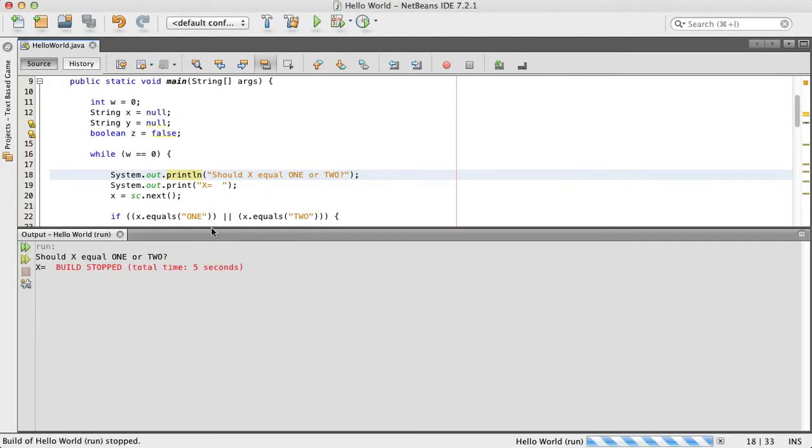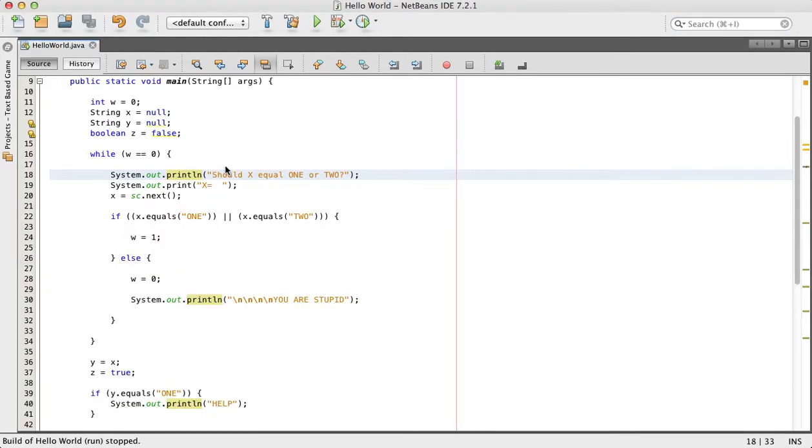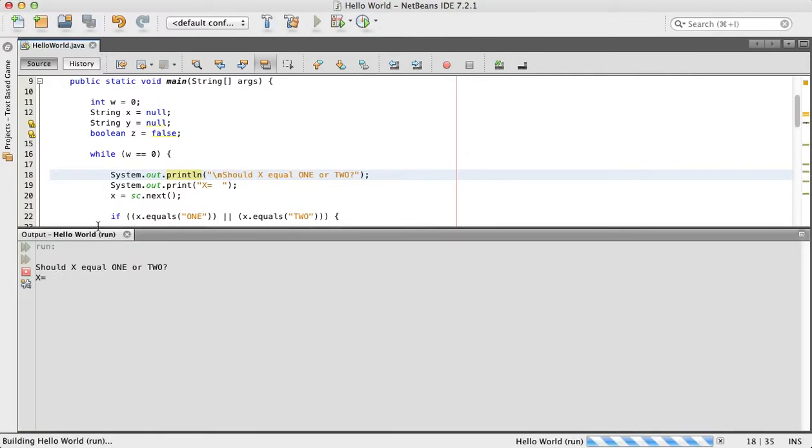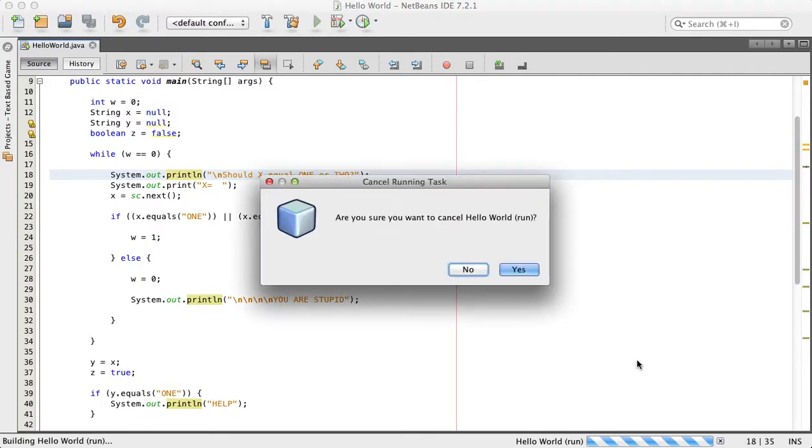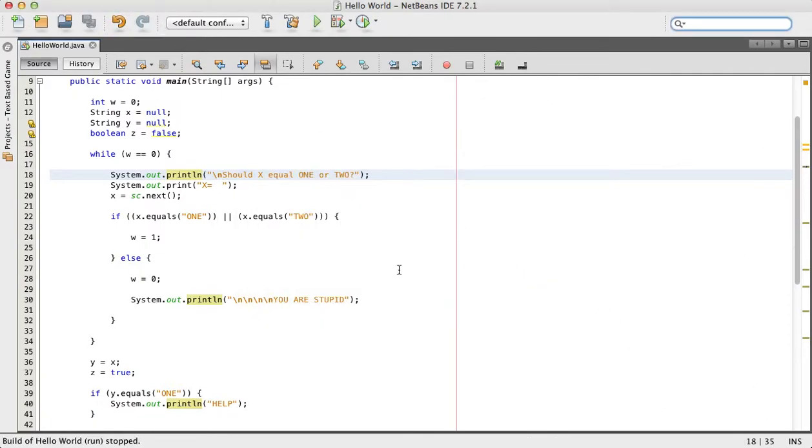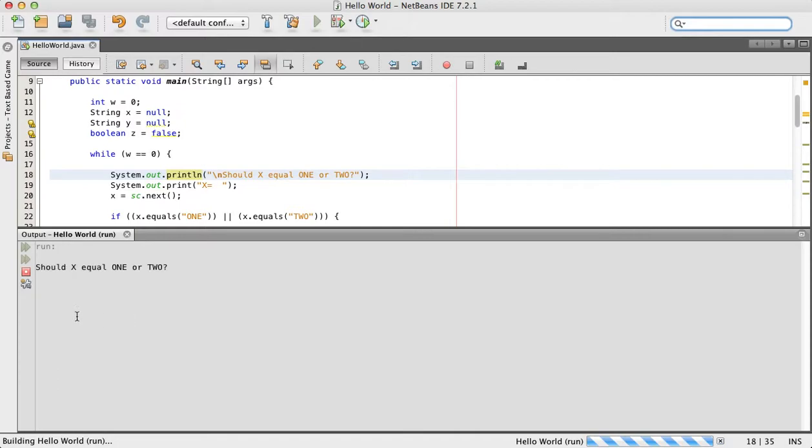But if I add a backslash n, see here, now it's down here. So that's basically what that does. And that's all that does, really. That's all you need to know for that.